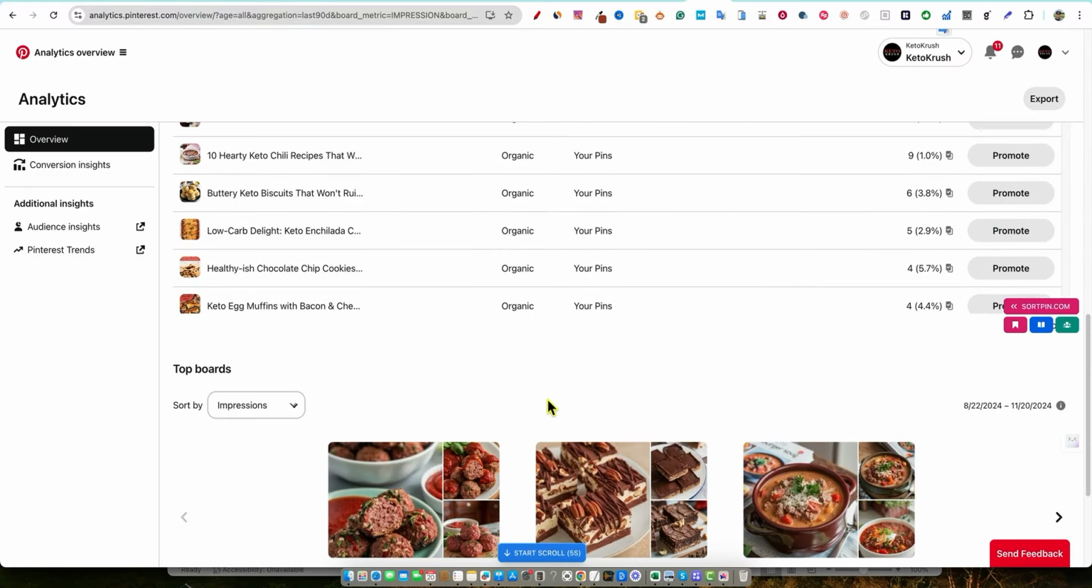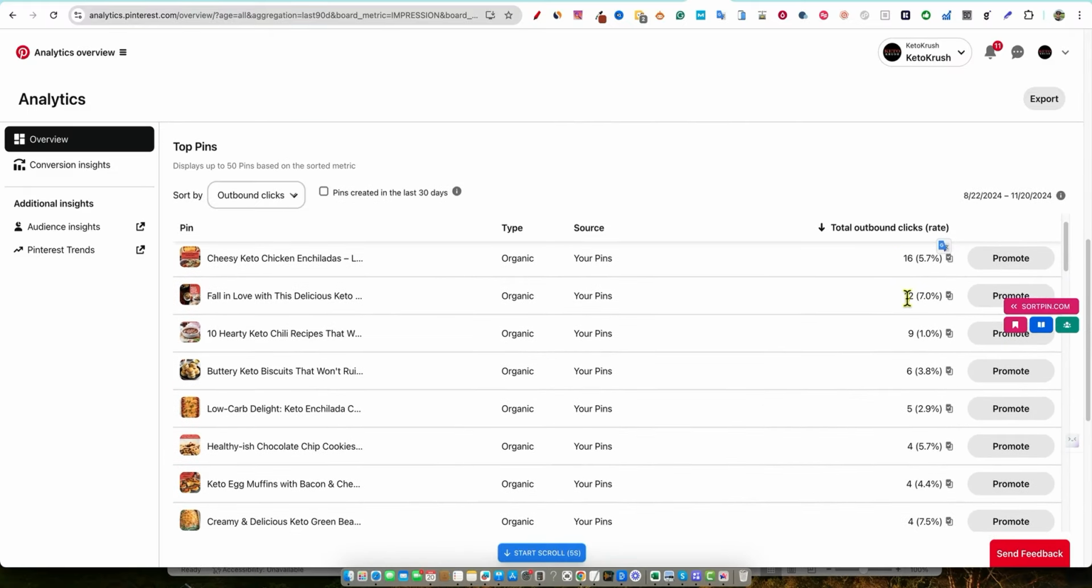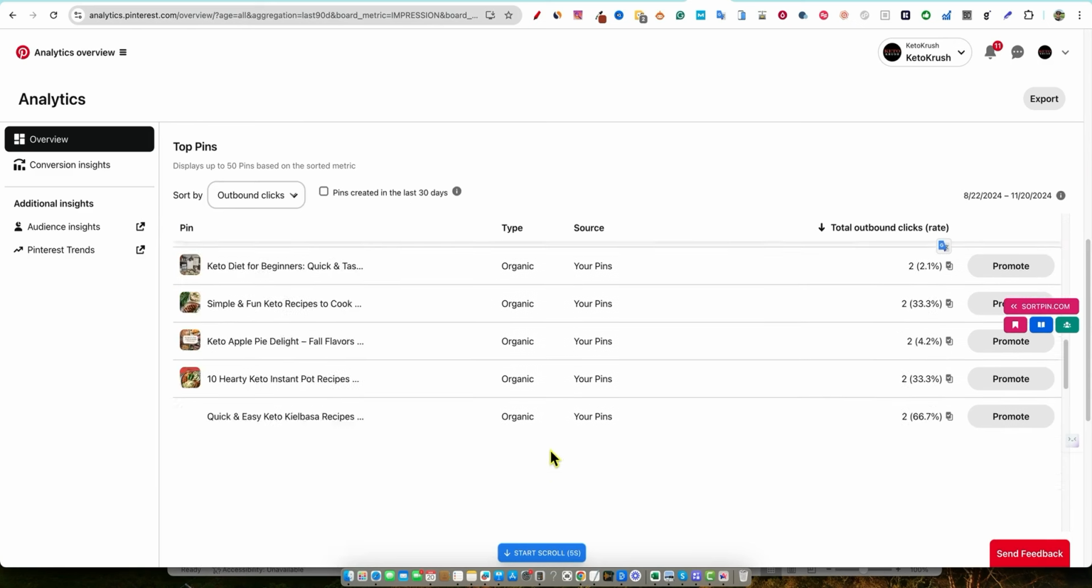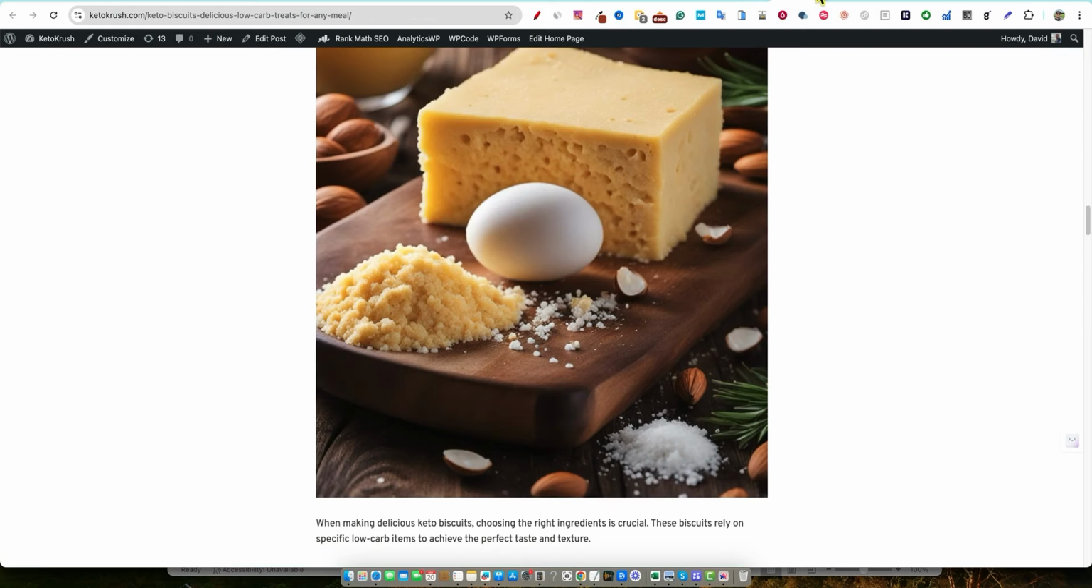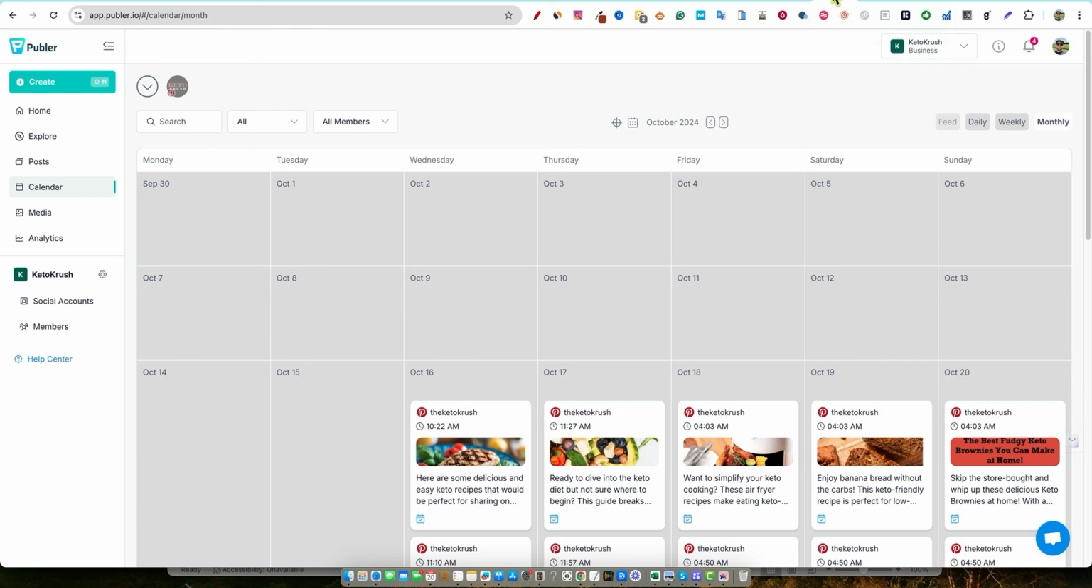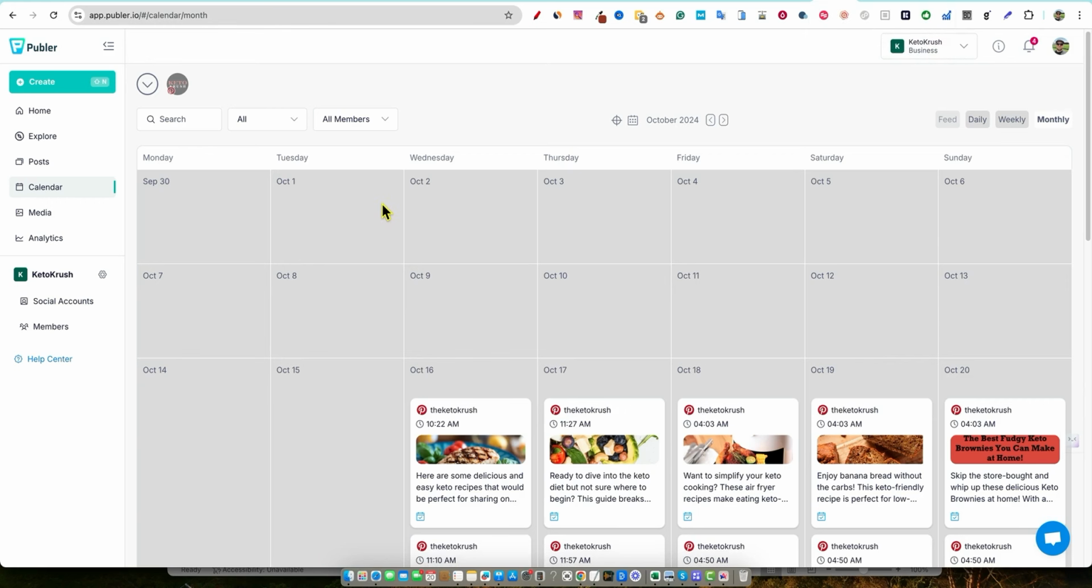I don't know about you, but you can see all the pins that are getting clicks. Look at this, 16 people. This represents the traffic that's coming over to the website. So I couldn't be more happy. We're approaching 1,000 pins on the account. And what we can do now is go over and look at how we are scheduling this. So I'm using Publer. I'm going to be doing a full review of Publer, but I'm really using this just for the scheduling capabilities.